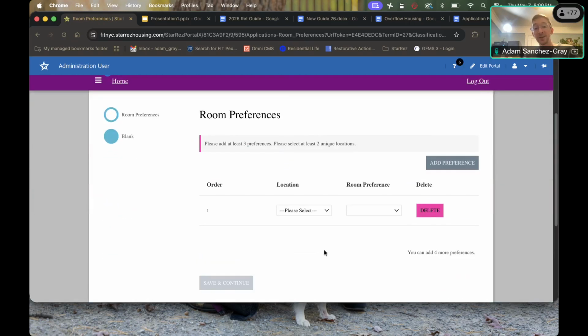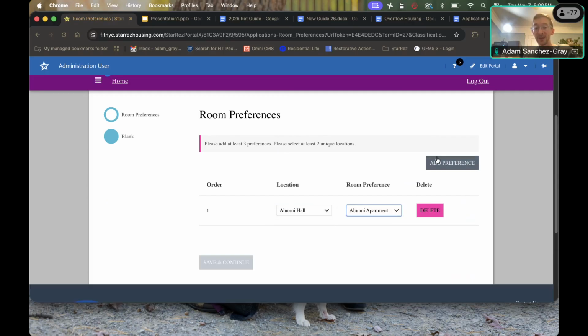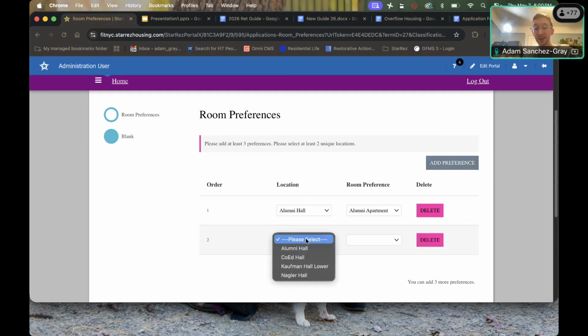So again, this is for our first year students. This will not be relevant for our returning folks. Because we're doing placements, we want to know what your room preferences are. So you're going to go in, click the locations, and type in what kind of room you want. You need to add at least 3 of them, and you can add up to 5. So it's up to you.